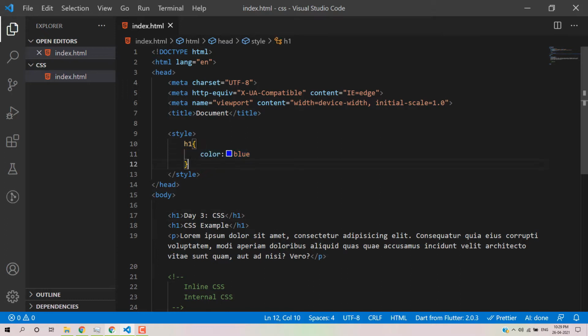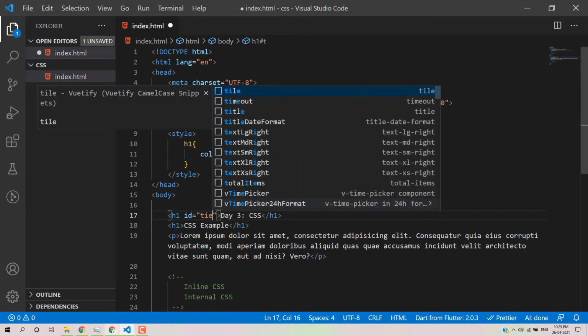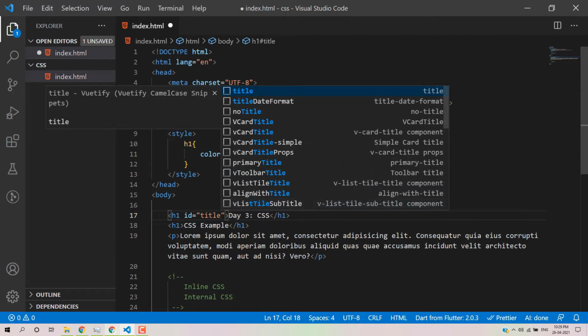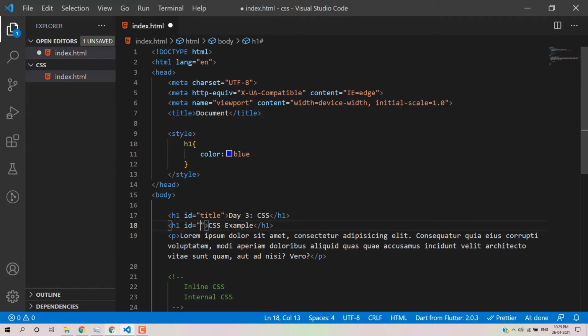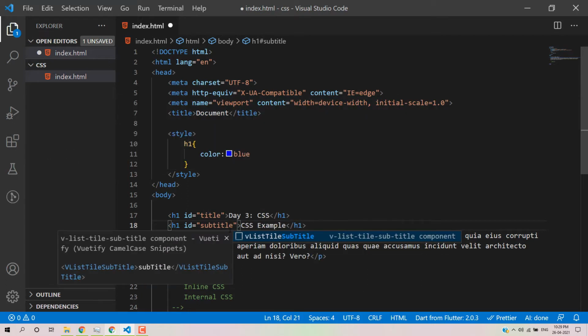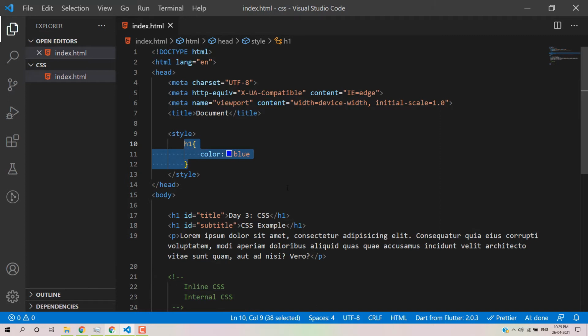Okay, but this is not a good approach. If I want to change the color of this red h1 and also of this one, so we want both h1 tags to have different colors, we need id as a concept. This is a part of the CSS selector. So here we need to define an id. Let's say we have an id as title, and here you define an id as subtitle. I can remove this part, or you can comment this logic out with the help of this symbol, and you need to close this.